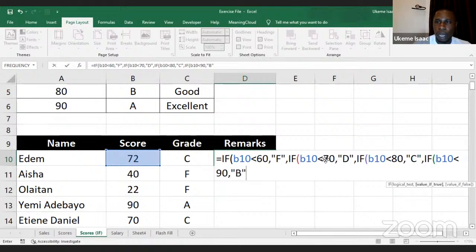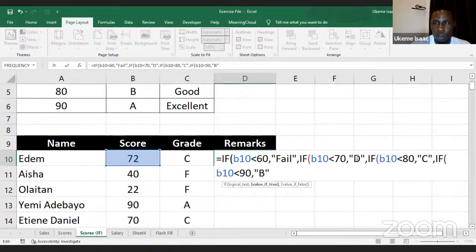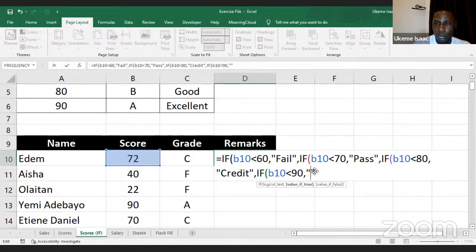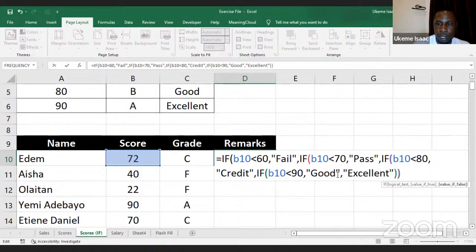Otherwise, now, yes. Now we're not going to use A, B, C, D again. Rather, let's just replace A with fail. So let's use the one we have now. Let's replace this with fail, and the D will be pass. The C will be credit. And okay, the next one will be good. So now value if false, yes, when I say comma, value if false, and I'll put excellent. So we close that with the number of parentheses. We press enter.